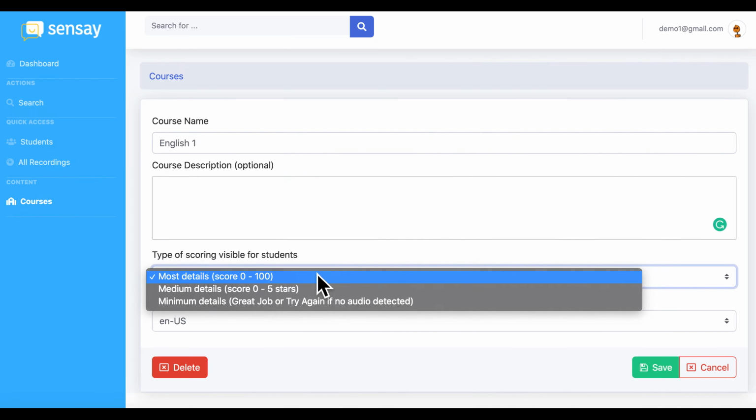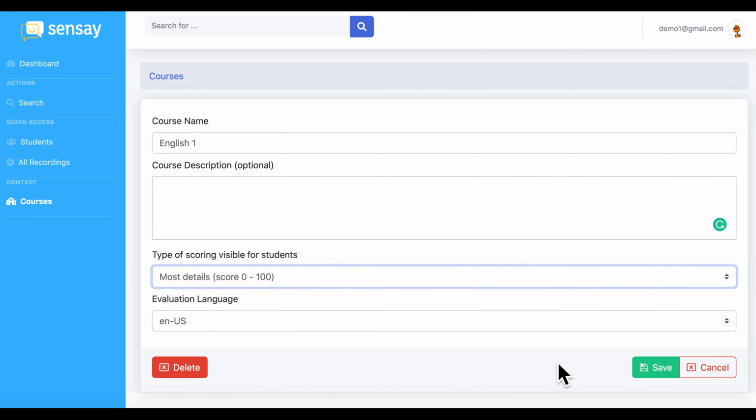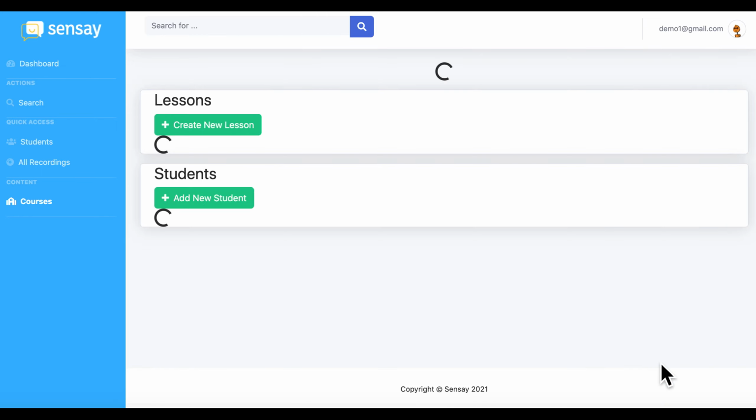And I wanted to highlight that there are 3 different types of scoring that are available for you to choose. Most Details gives students a score from 0 to 100. Medium Details gives students a score of 0 to 5 stars. And the Minimum Details gives students a message that says great job, or try again if no audio was detected. All you have to do is select a scoring option and then click Save.